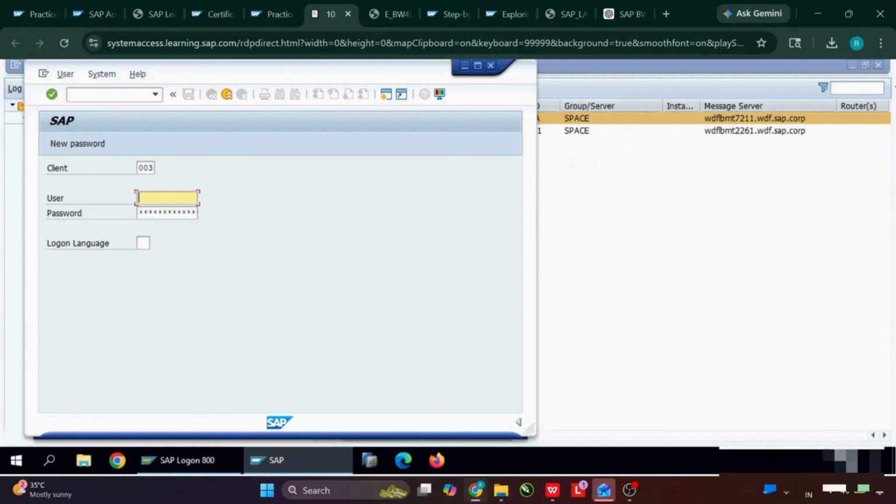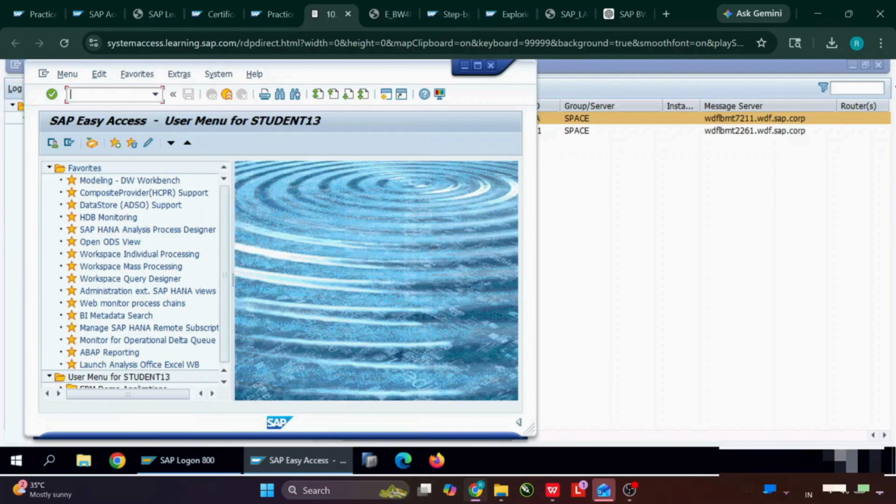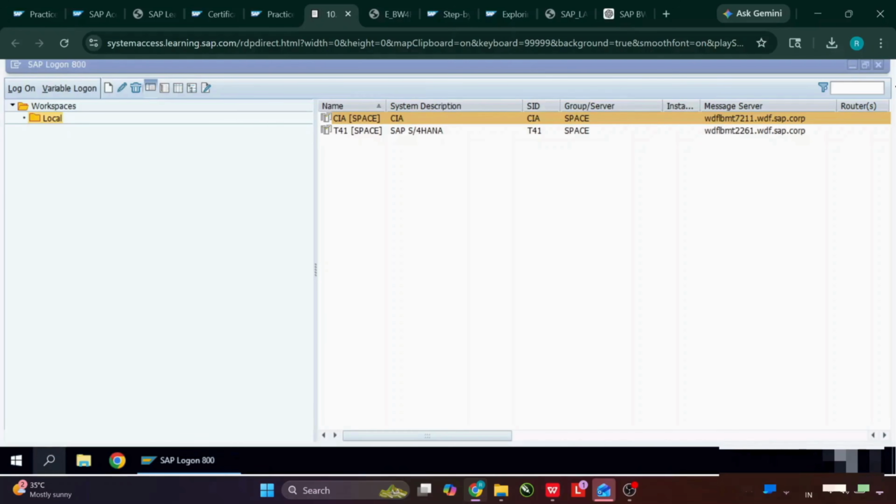So here you can see your group number. Now let's log in. My user ID becomes student 13, since 13 is my group number. Then type your password, and once you are logged in, perform your task as mentioned in the PDF. For my exam, I need to perform the task in HANA Studio. Let me show you that as well.